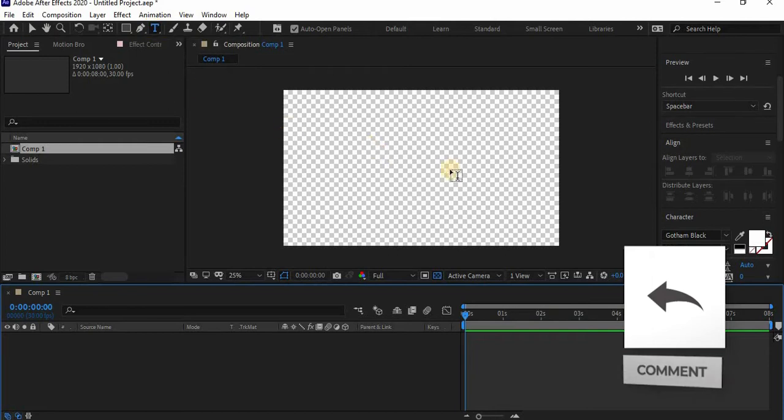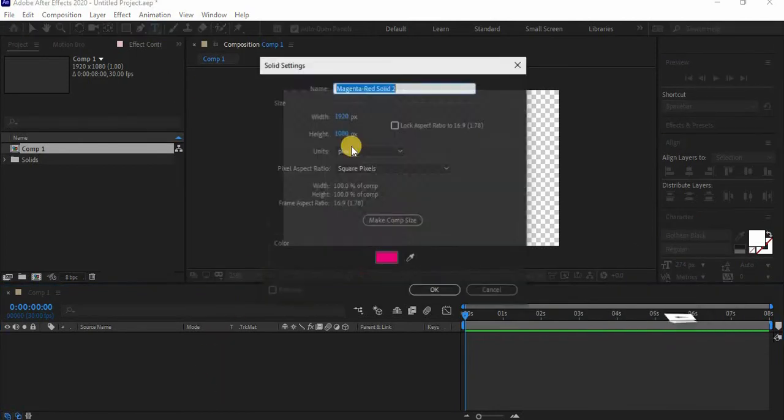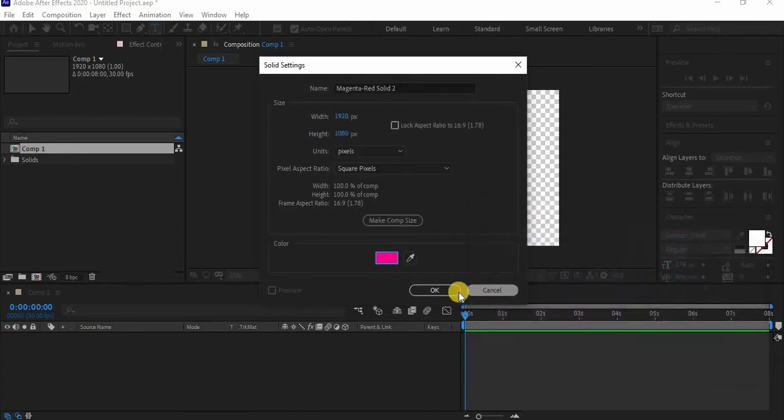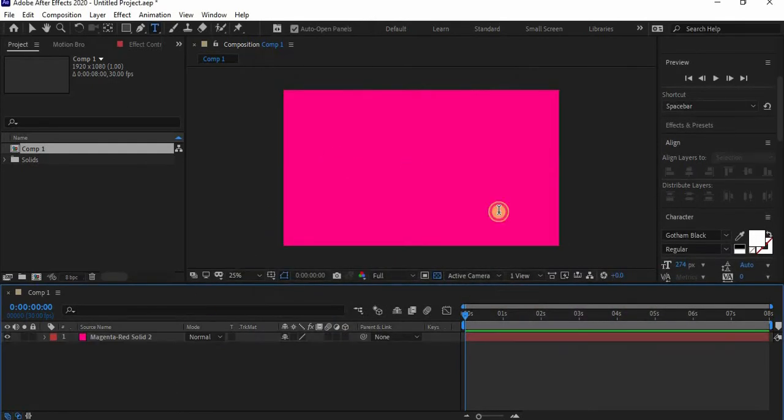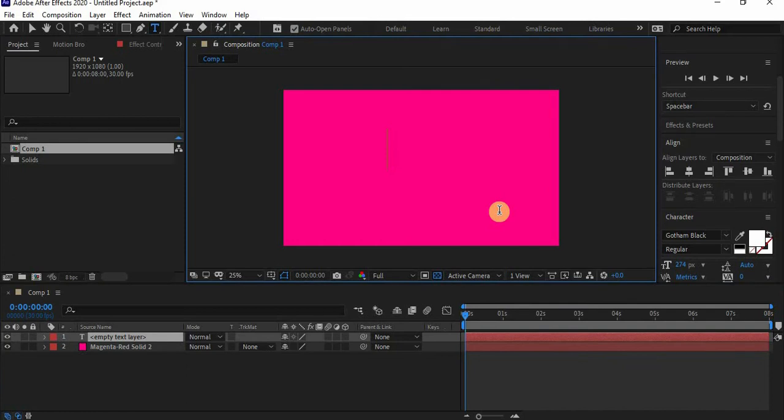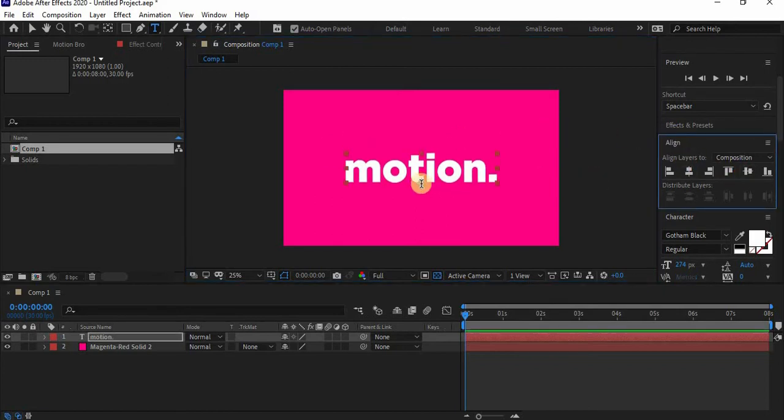So grab the text tool right over here, and maybe I'll make a solid color. Control Y to make a solid color, and I'm going with this magenta pinkish color and hit OK, and make a new text. Maybe I'll type something, I'm using Gotham Black, the font Gotham Black, just like so. So go to the align tab and align it to the center.